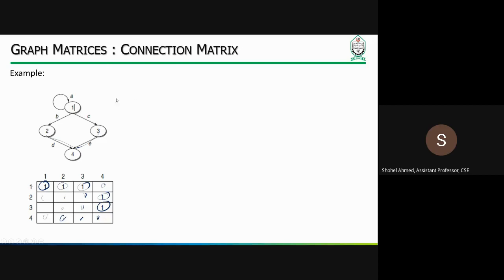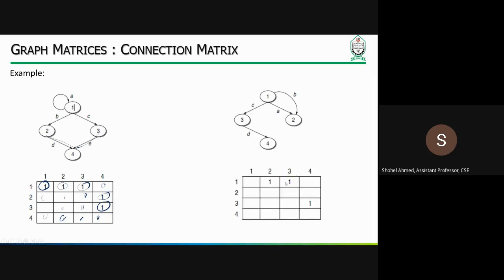This is the connection matrix. So if you want to draw the connection matrix for this one, it will be like this. So 1 to 2, there is exactly two connections. Previously we wrote it as A plus B, right? But now we will just put weight 1 if any connection exists. If multiple connections exist, no matter, you will just put 1 in that entry.